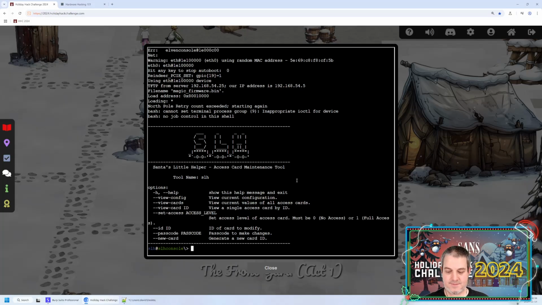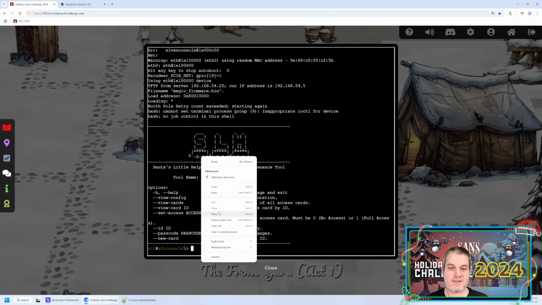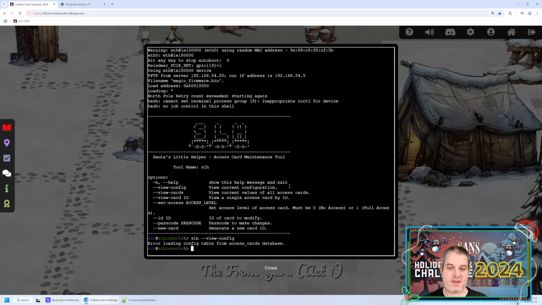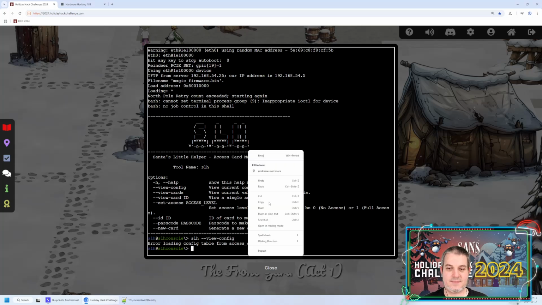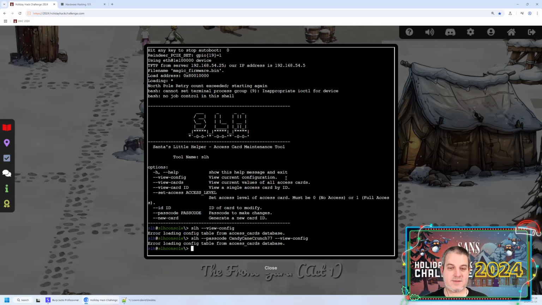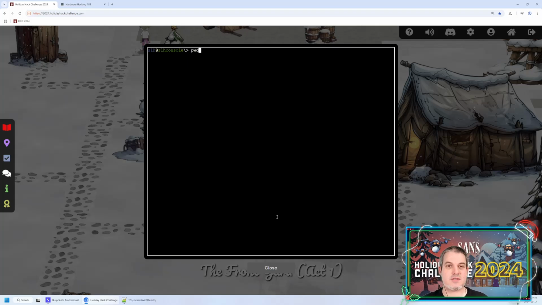And poke around a bit. So the thing is, there is a view config option for the SLH. I'm not sure if this is really just supposed to give you an error message here, but you cannot load the config table for some reason. And even if you try it with a passcode, it says config table from access cards database not loaded. Okay. But it says it's a database, so there are a couple of things that we can try out.